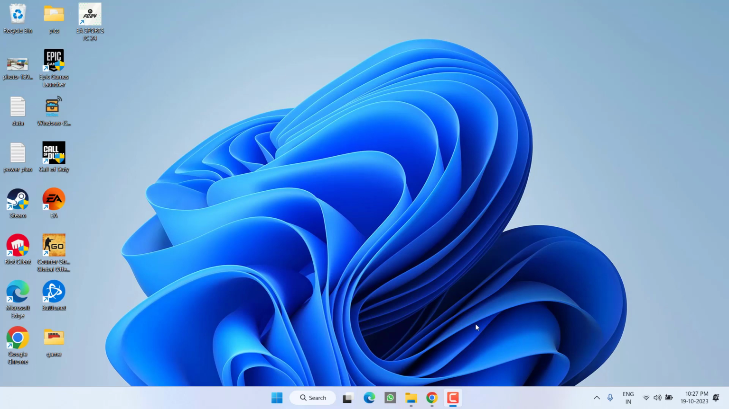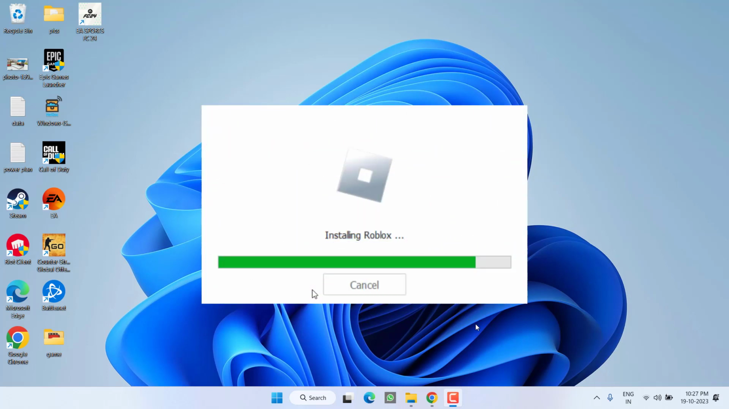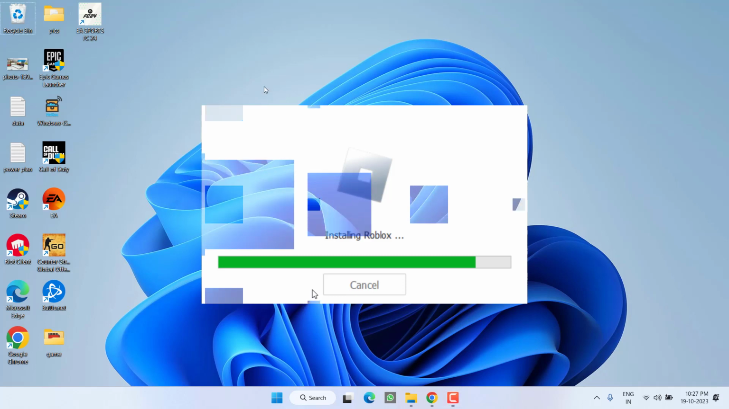This video is all about fixing the issue with Roblox. Whenever you try to update the game or install the game, it gets stuck on the installing menu and then disappears, and you are not able to launch the game. So without wasting time, let's go ahead and directly proceed with the resolution.